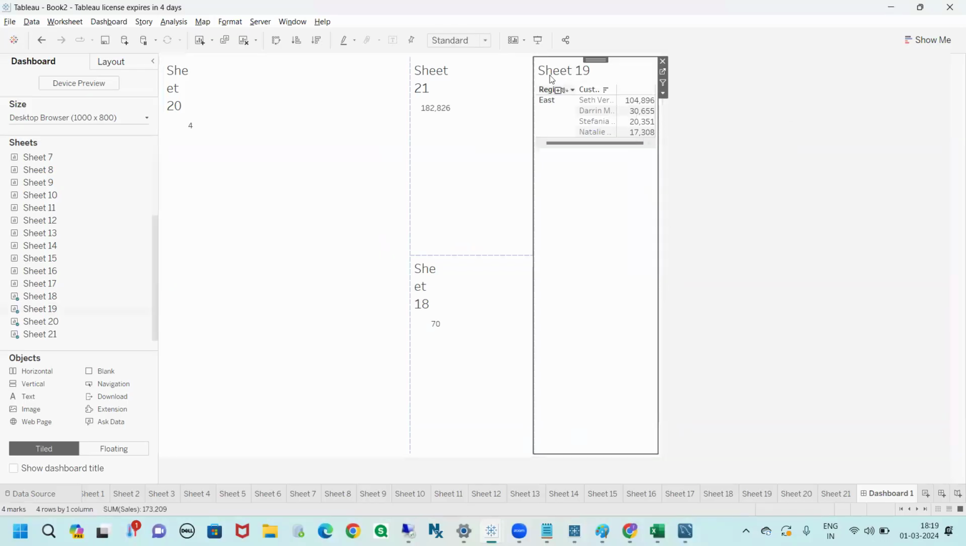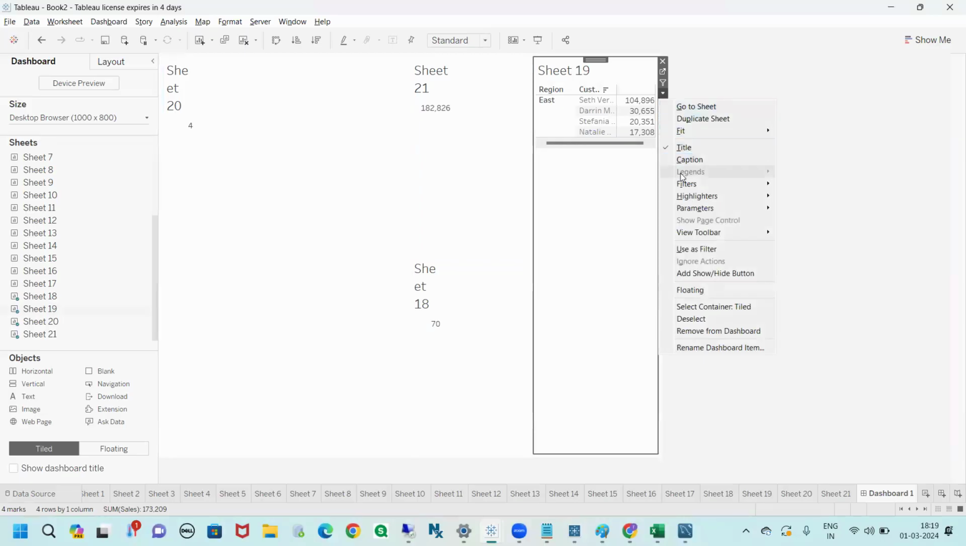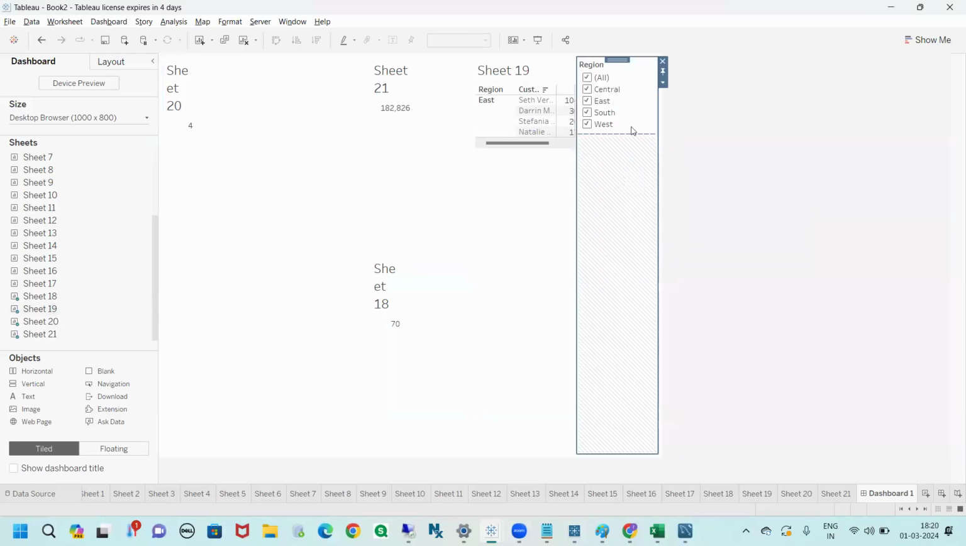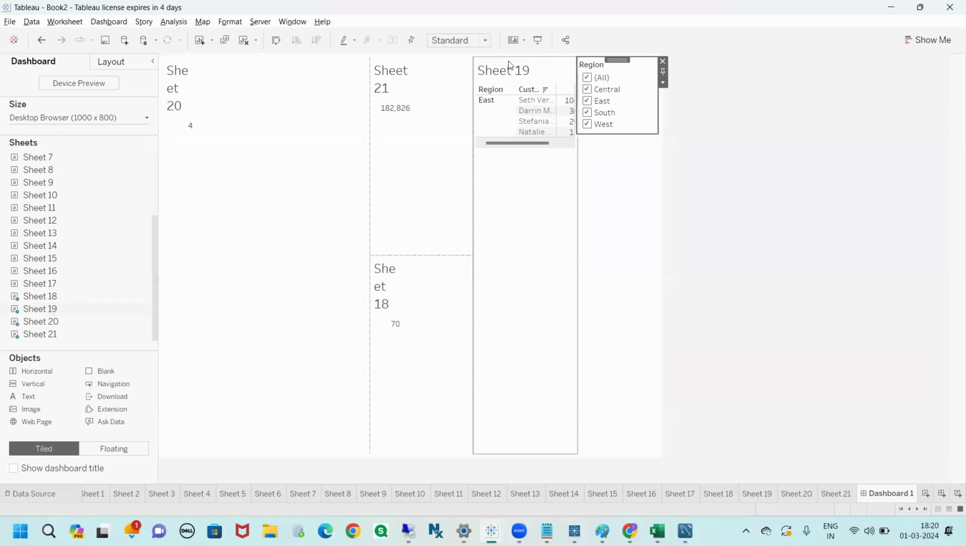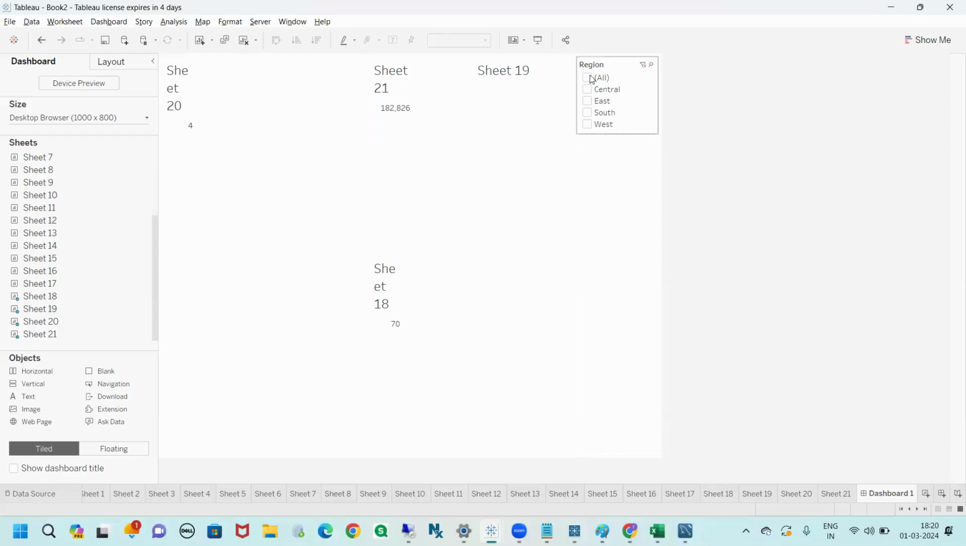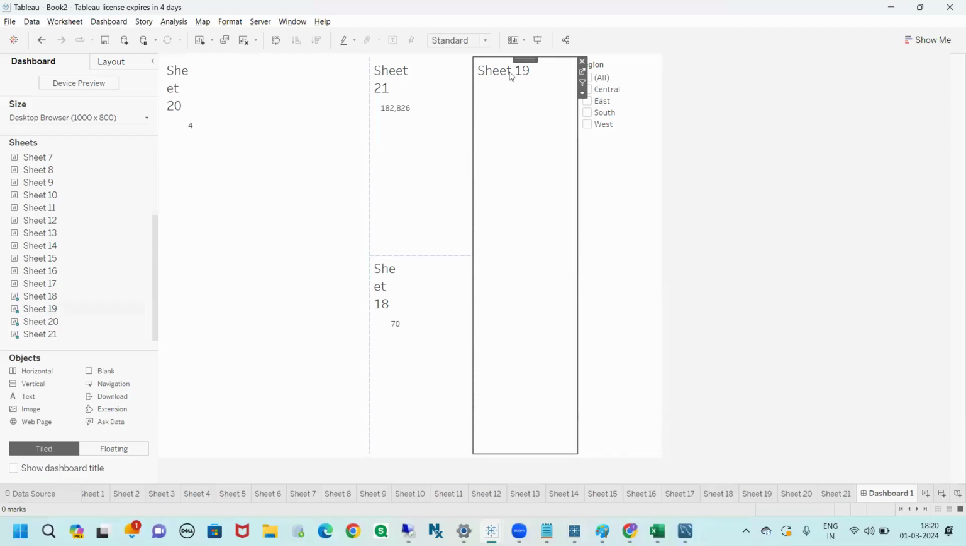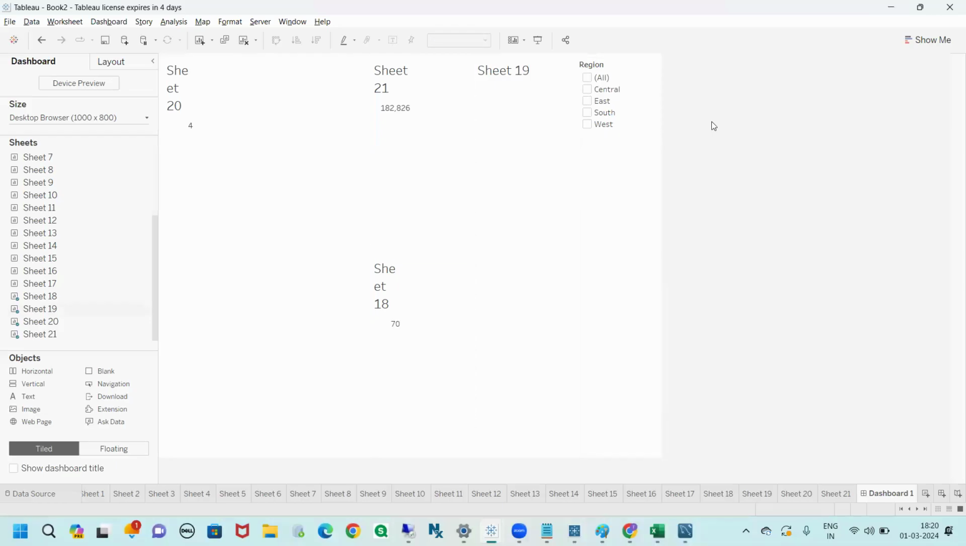So go to sheet 19, select it, go to this drop down, go to the filters option, and from this you can select any filter, for example customer name or region. Now I can see that region here. As of now, this region is applicable only to sheet 19. You can confirm in two ways. First, when you unselect all values in the region, only this sheet goes blank, because we have not selected any value here. So you can confirm that this filter is applicable only for this sheet.